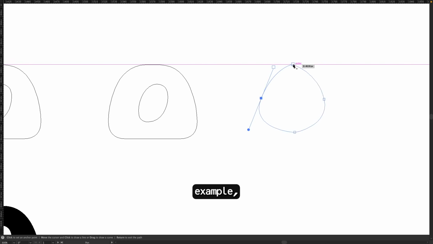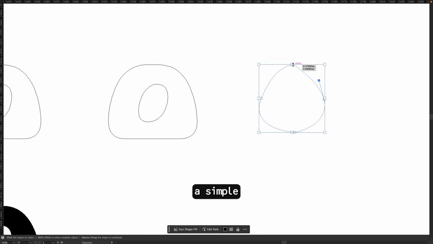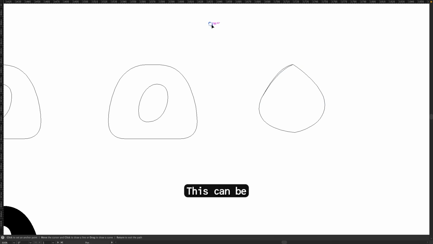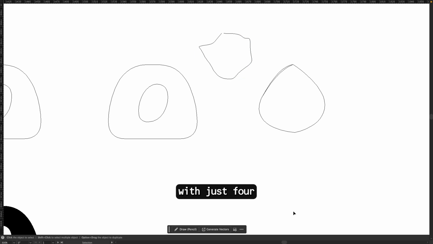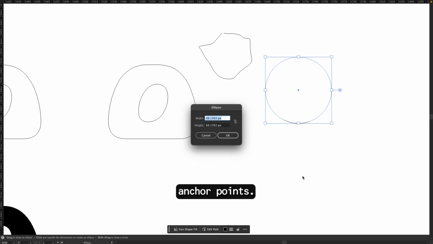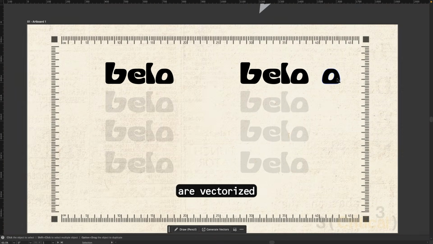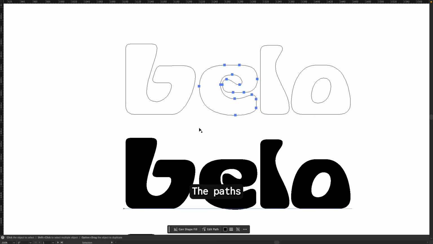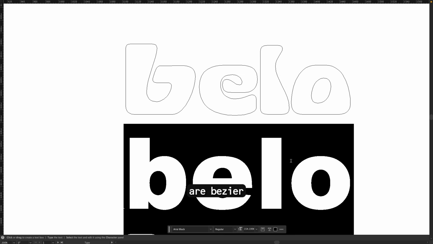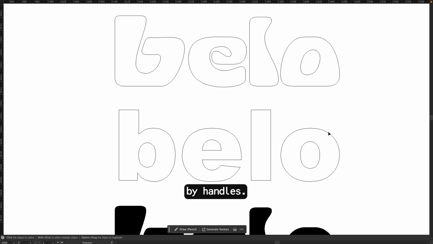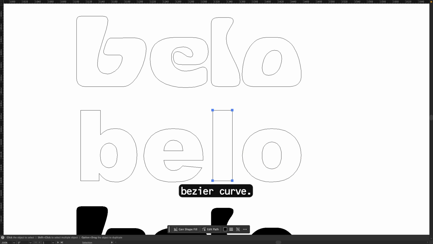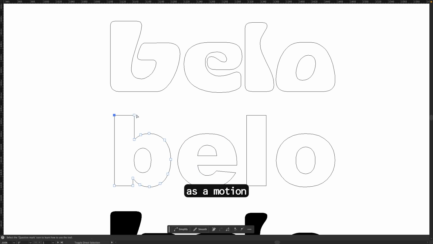In the following example, I'm going to show you how to draw a simple circle. This can be done most efficiently with just 4 anchor points. Less is more. However, we can also draw the same circle but build it with many more anchor points. And here we can see the difference. Fonts are vectorized through the same process. The paths between 2 anchor points are Bezier curves and they're controlled by handles. Remember the term Bezier curve. That will be super important to you as a motion brand designer.